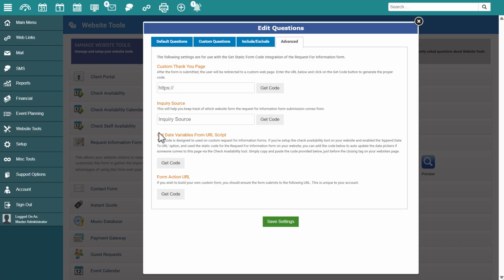These down here are as if you have your own form that you want to utilize to send information into DJ Event Planner. We're not going to get deep into that right now. You make sure that you know what you're doing, and there's a lot of testing involved when you utilize your own form. But that is possible from this section right here.